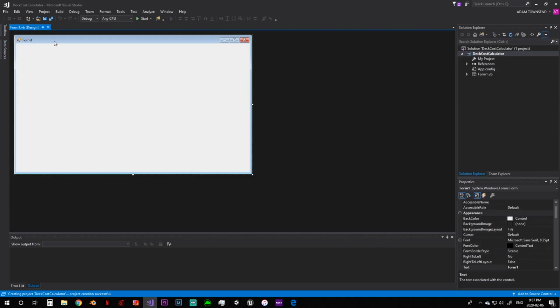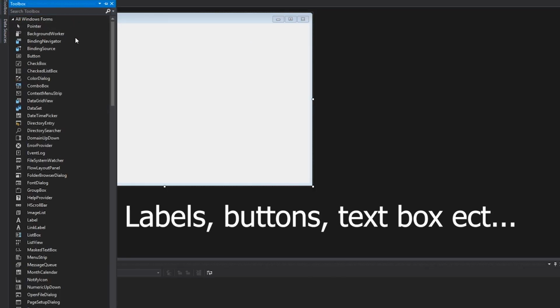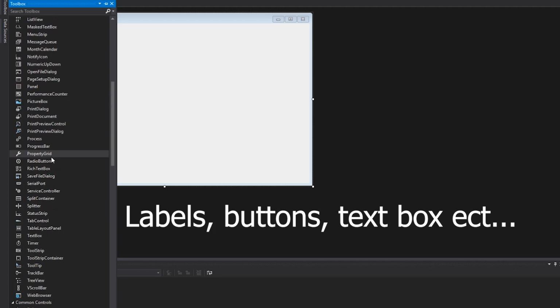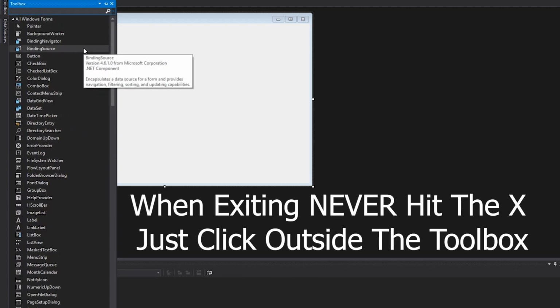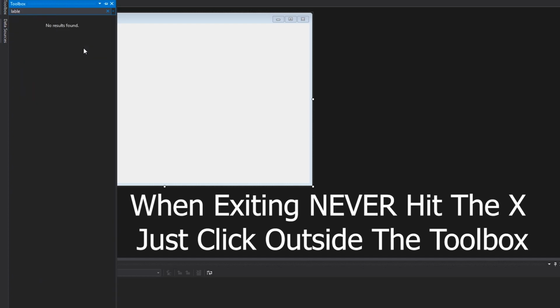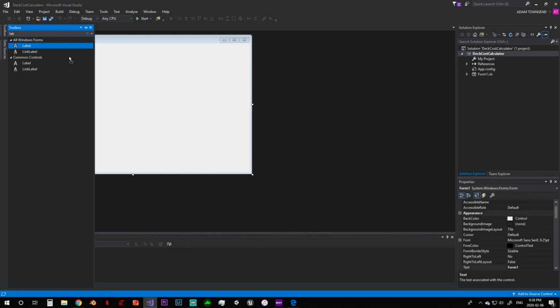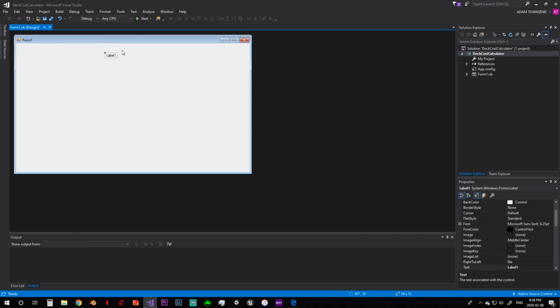Alright, so now we have what's called a form. This is your workspace for your graphical user interface, which basically means it's graphics, meaning you can see it. User interface is what the users use. Alright, and so we're going to go to what's called the toolbox, and this is where you can find many things, like if you want words on your screen, buttons, things to click, things to type in, whatever. So a label is basically just the word, as you can see, Label1.